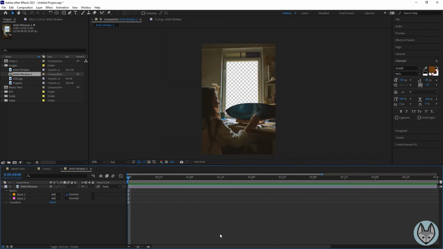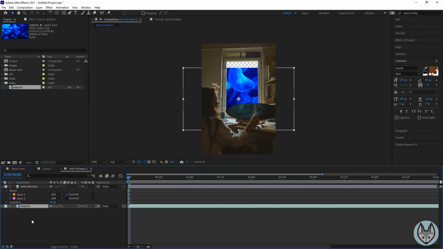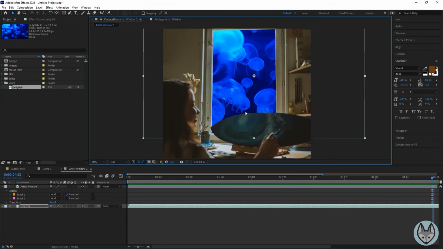That looks good. Let's go up here and grab our video. We're going to pull jellyfish down below. And now we can move that to wherever we want that to be. We've got our jellyfish now, and that'll play through the window. So we've got this weird jellyfish playing behind. So this is a little, you can see some of these edges.